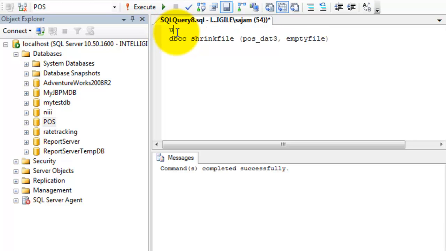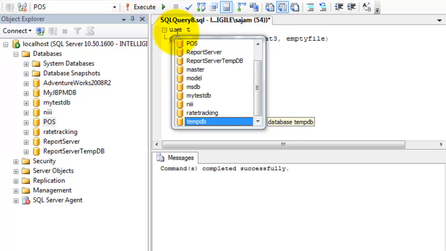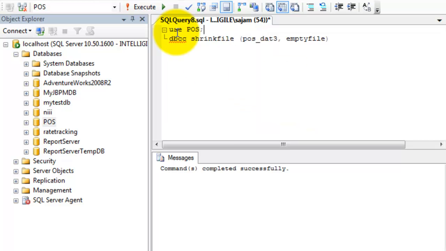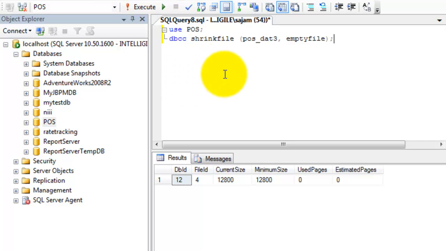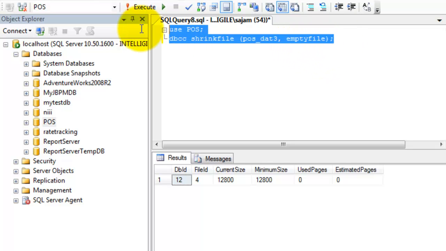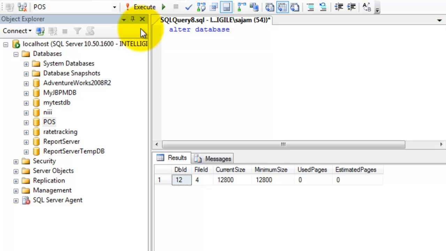Okay, first I also need to mention the database that I want to alter. Here the database is pos, and execute. Okay, now the file is empty of any data. Next step is to remove the file. So I will alter the database pos and remove file, and the file name is pos underscore 3. That's it.